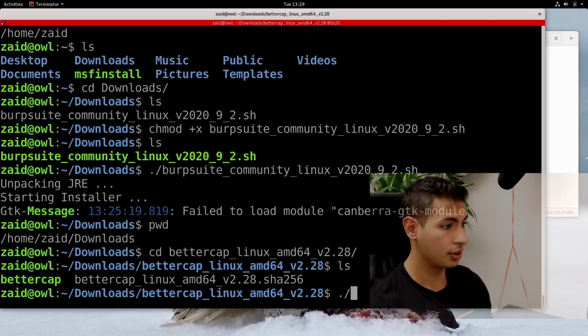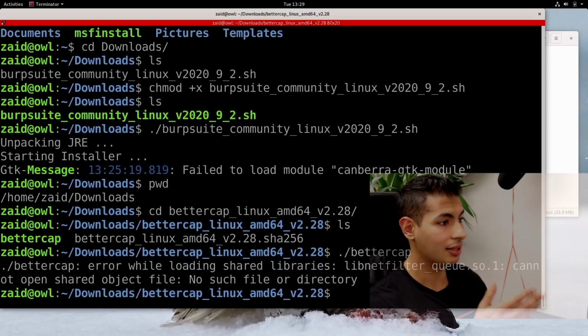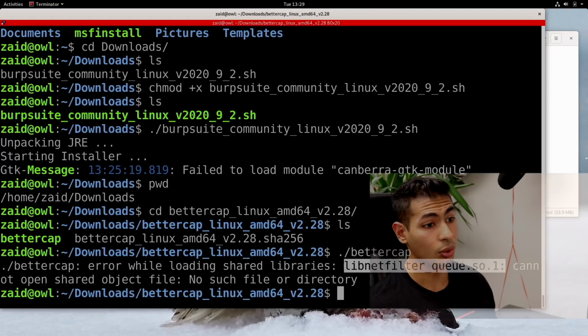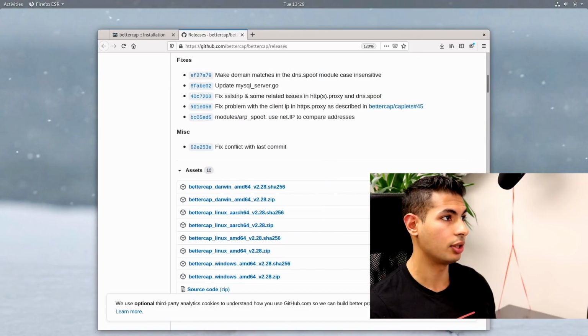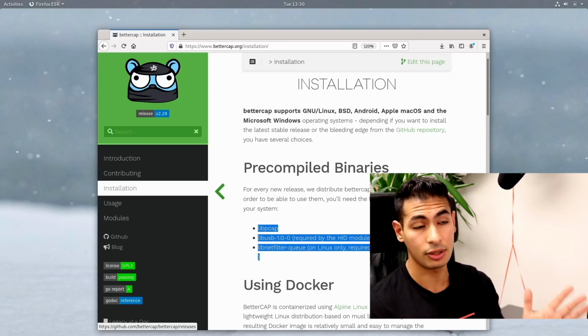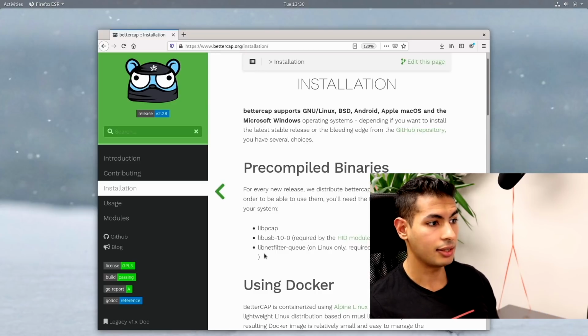So ./ followed by the name, which is bettercap, enter. And as you can see, you get an error, and the error is libnetfilterq is not installed. It cannot be found. So if we go back to the installation steps, you will see that it actually told us that this is a precompiled binary, so it doesn't need to be installed. You just need to make sure that you have the following dependencies. And as you can see, the third dependency is libnetfilterq.